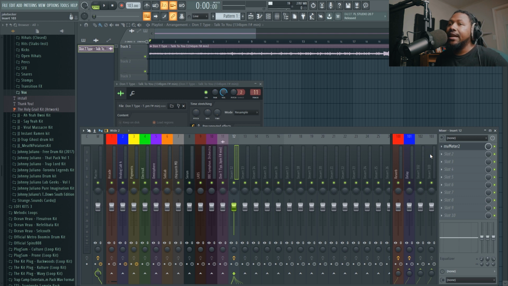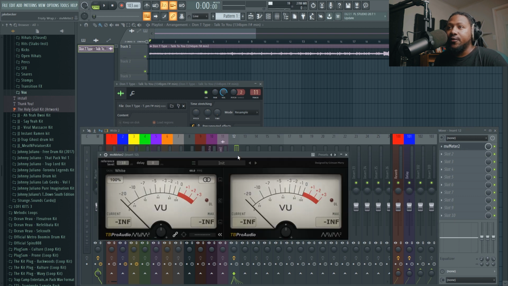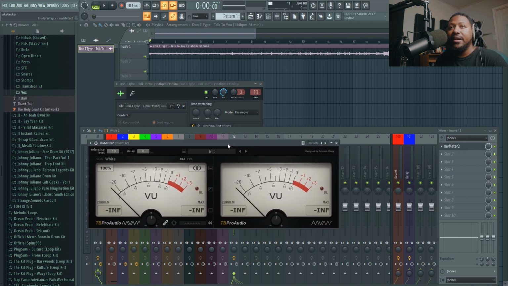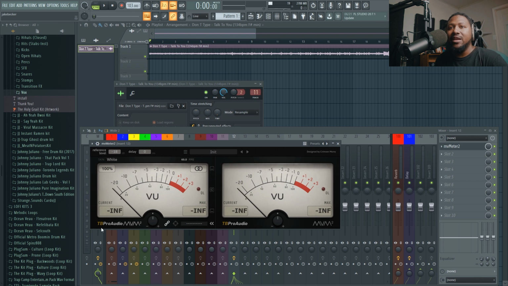Okay, so here we are inside of FL Studio right now, and I'm going to show you guys how to set it up in here. So I'm using a free plugin called MV Meter. It's a free metering plugin that I found. I'll make sure I leave a link down in the description below. It's by TB Pro Audio, called MVM2 or MV Meter. And like I say, it's the same thing.